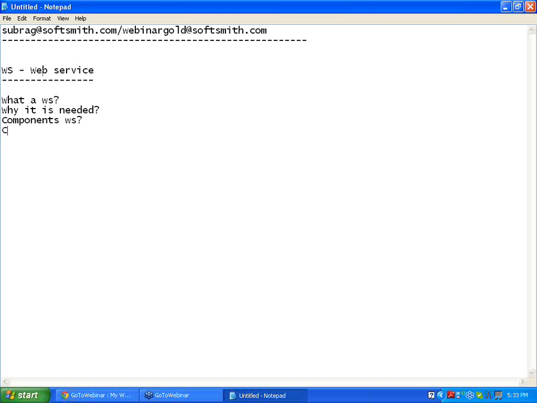I created a simple web service using Eclipse, and we deployed it on Tomcat, right? So just a brief: a web service is nothing but a service that is accessed via the internet, that is your web.